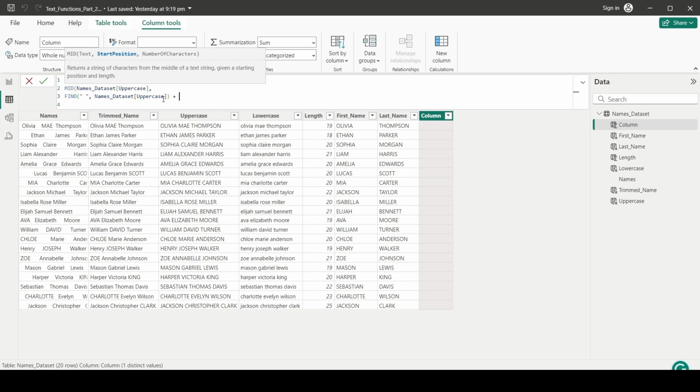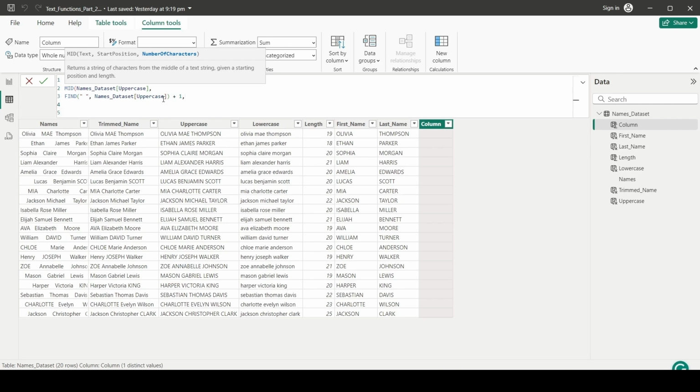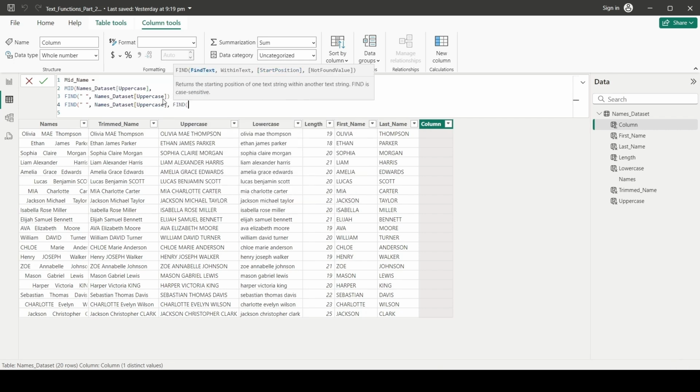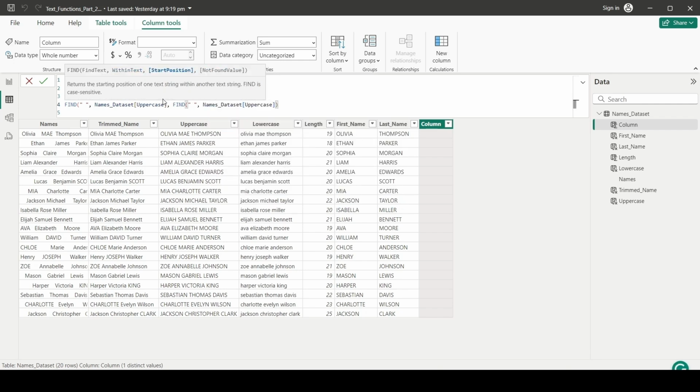So type +1, comma. Next, we need to find where the middle name ends. So we find the second space which separates the middle name and last name using find function again, but starting the search after the first space. So let's type it. Click shift plus enter again. Type find. Hit tab. We are trying to find space, so type quotes with space between them, comma. We are trying to find an uppercase column, so type uppercase. Here is the column, hit tab, comma, find again. Close the bracket, +1.